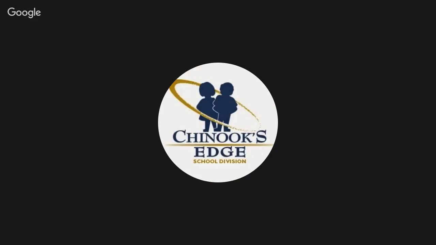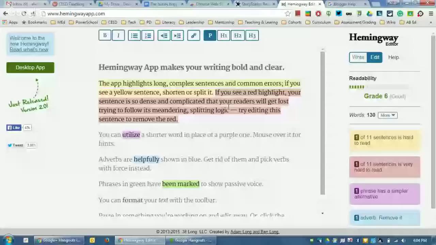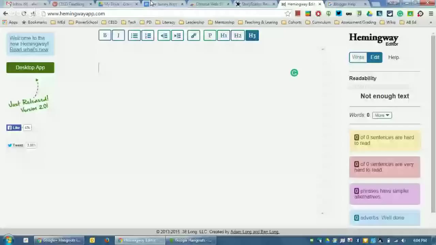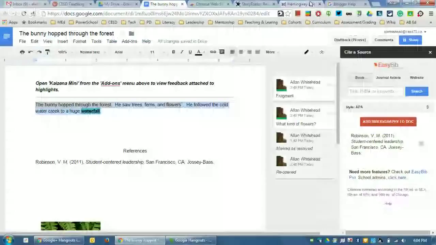So it says if you see a yellow sentence, the app highlights long, complex sentences and gives you the idea that you can shorten or split it. If you see a red highlight, your sentence is so dense and complicated that your readers will get lost. So it just helps you be more to the point. It's an editing tool. Basically, you would just delete the instructions there, and then copy and paste your own text into the Hemingway app page. And it gives you a readability score as well, similar.